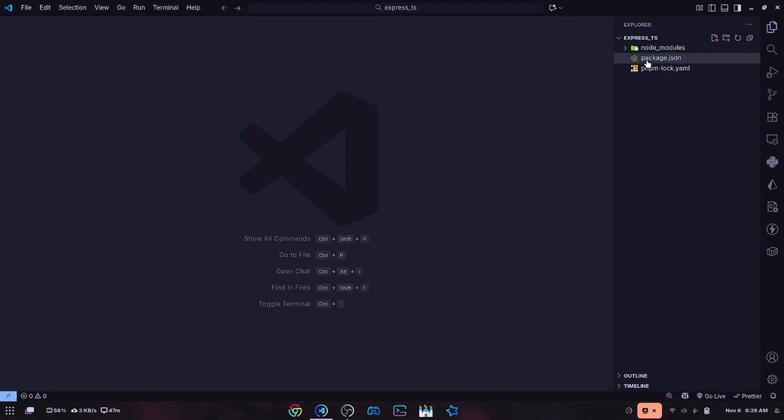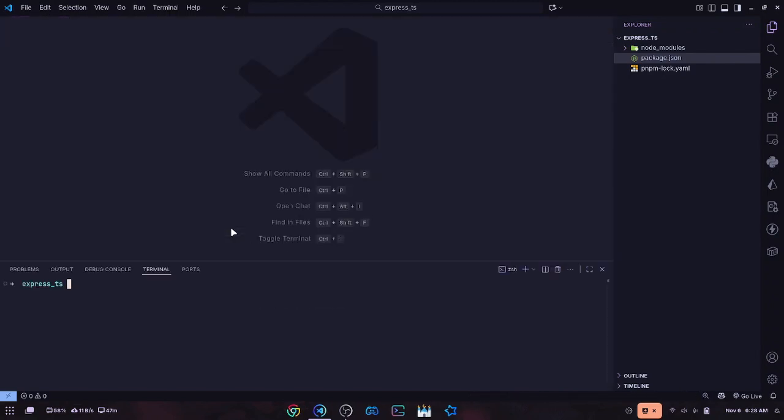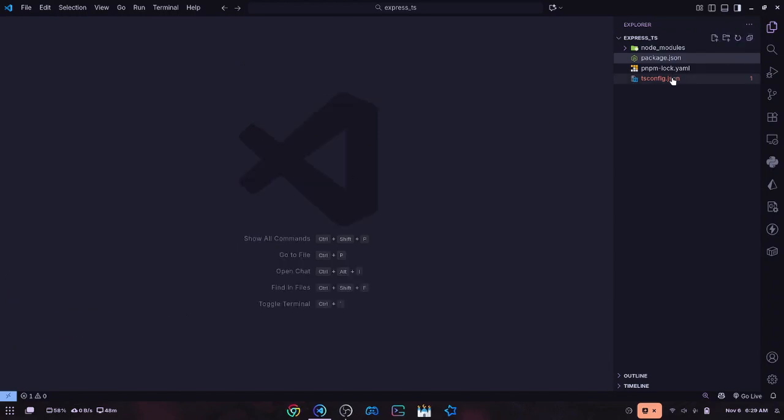Let's take a look at our package.json. You can see under our dev dependencies we have all of these: our TypeScript, ts-node, nodemon, types/node, and types/express. And in our dependencies we have the dotenv and express. Nice. So next we have to initialize our TypeScript project here to get a TypeScript config file. So we are going to run npx tsc --init. Nice. So that gives us a new tsconfig file, which I'm going to open.